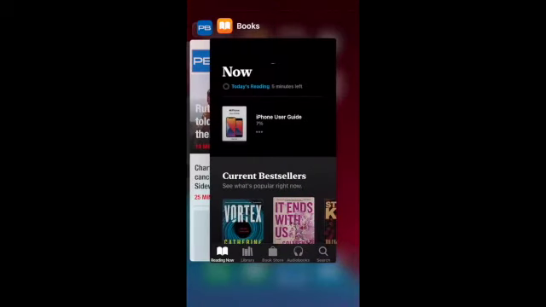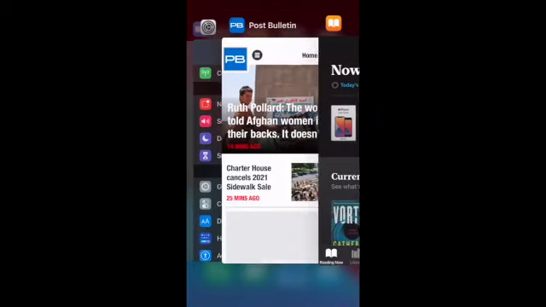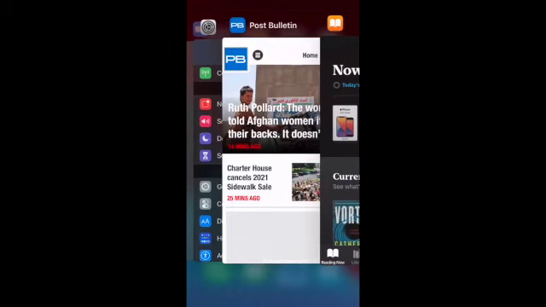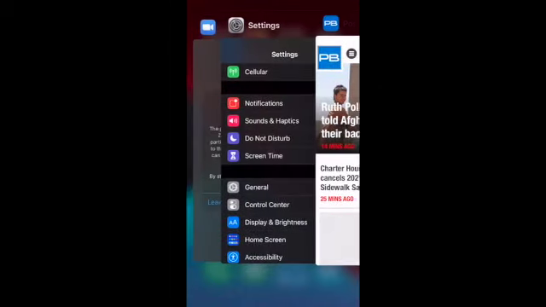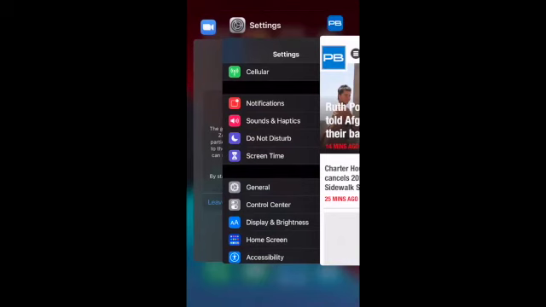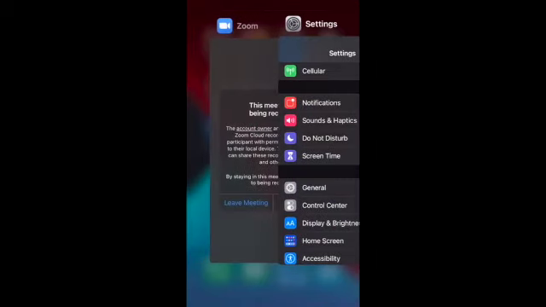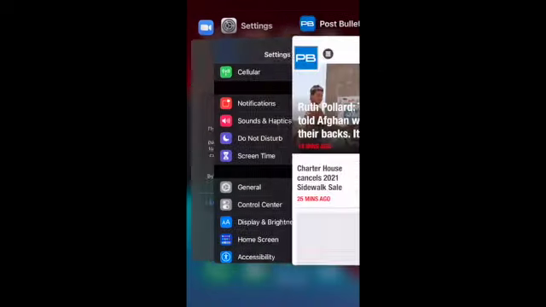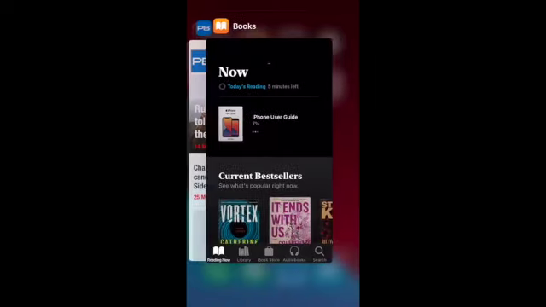And then you'll see a smaller representation of each application that's open. You can scroll through them by scrolling to the right or left. And this one here is my Zoom application that's open for my share screen. Settings is still open, Post Bulletin, that kind of thing.